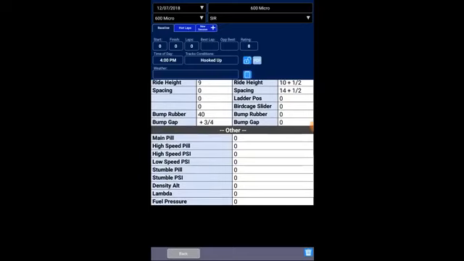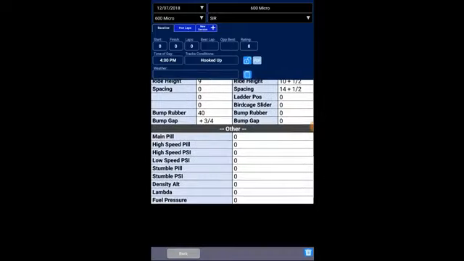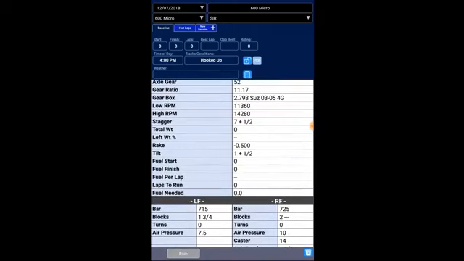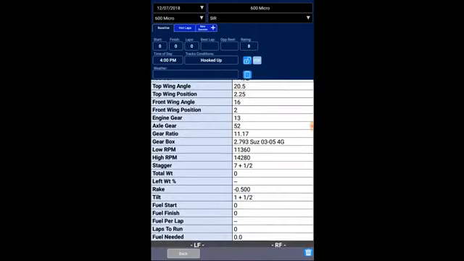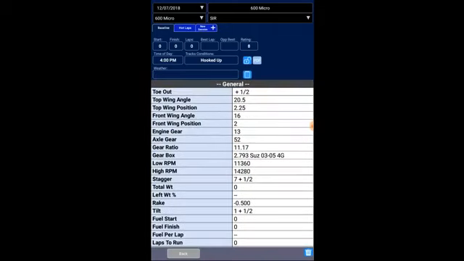When we get to the bottom, you have all of your engine information. You can enter your density altitude, lambda, fuel pressure, and some of that varies based on the template that you're working on. We have some different engine data that you would record for a dirt midget versus a micro.